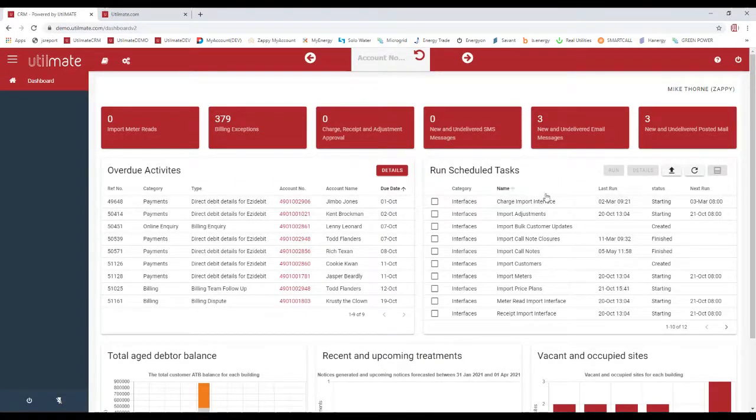The next bit that's had a bit of improvement is our run scheduled tasks. We've pulled this out into a widget as well. For any of these items, it's only a single click on the screen and I can run that item. Once you're running a scheduled task, you've got this option here to refresh. So as things run, you can refresh this widget and see the statuses move through as it completes.